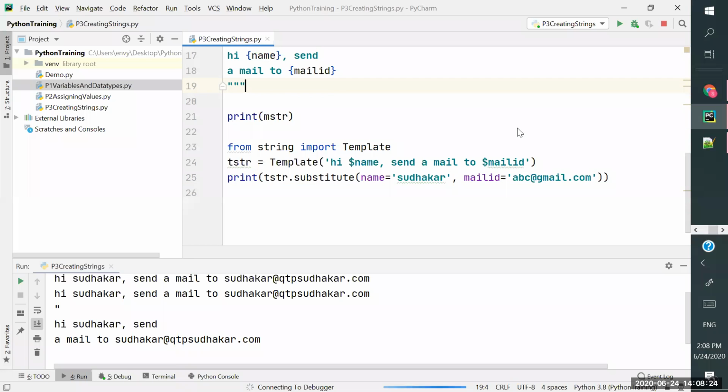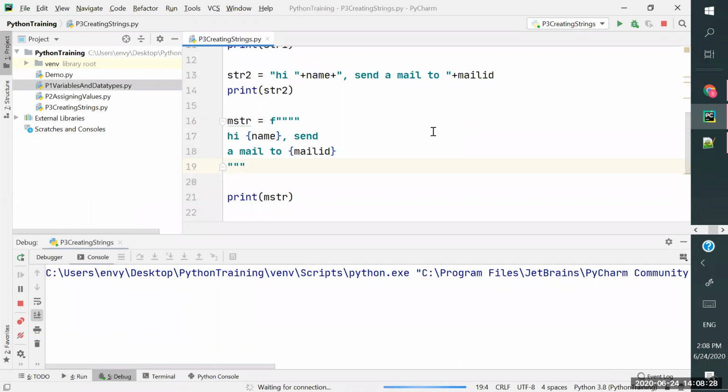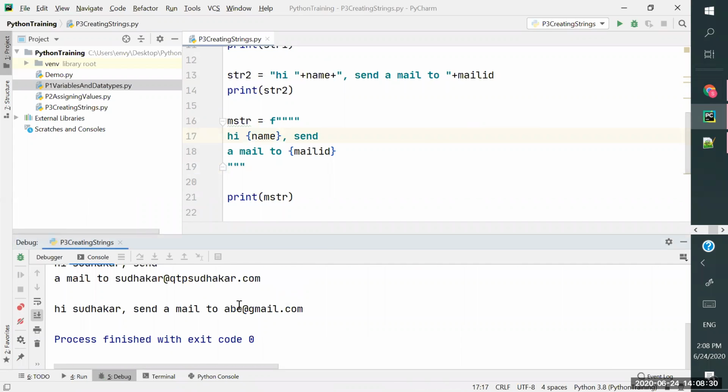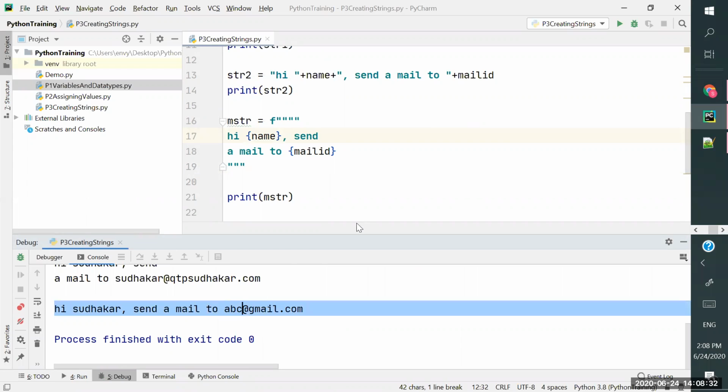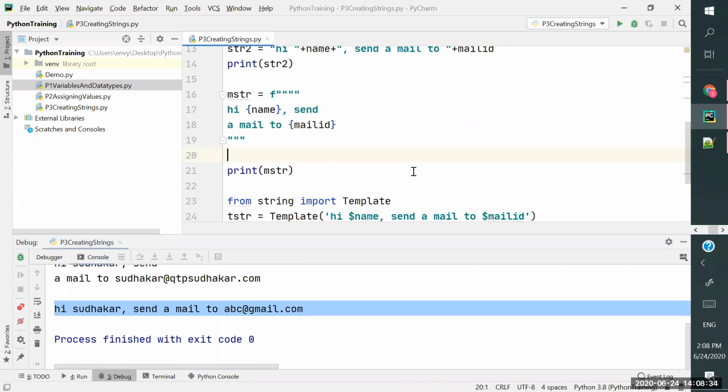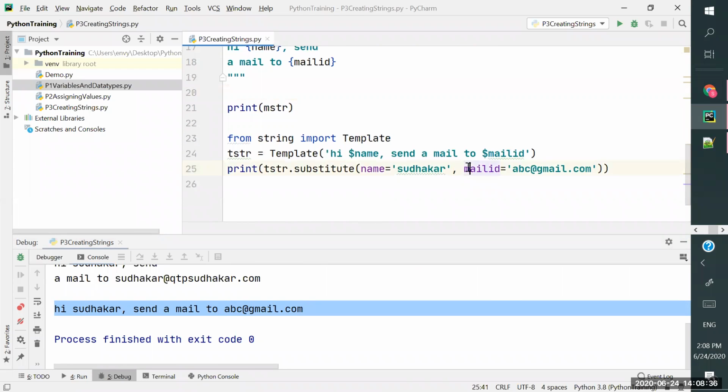Finally, what did I execute? Okay, I clicked on some other stuff. Okay. So finally, it is printing, hi Sudhakar, send a mail to abc@gmail.com. That's what it is actually sending. Right. So here, what I'm going to do is I wanted to specify this name with the name what I've given. So these two are two different things.